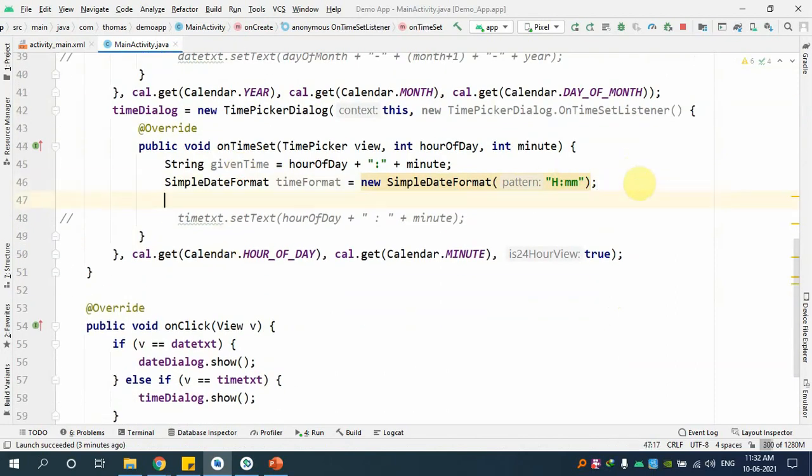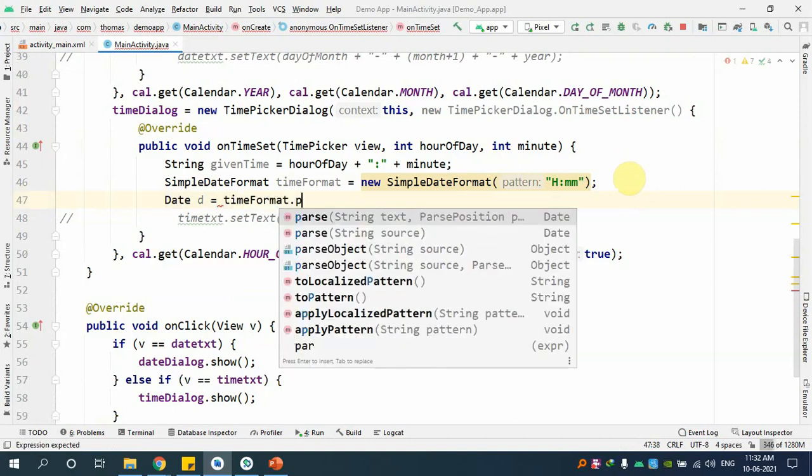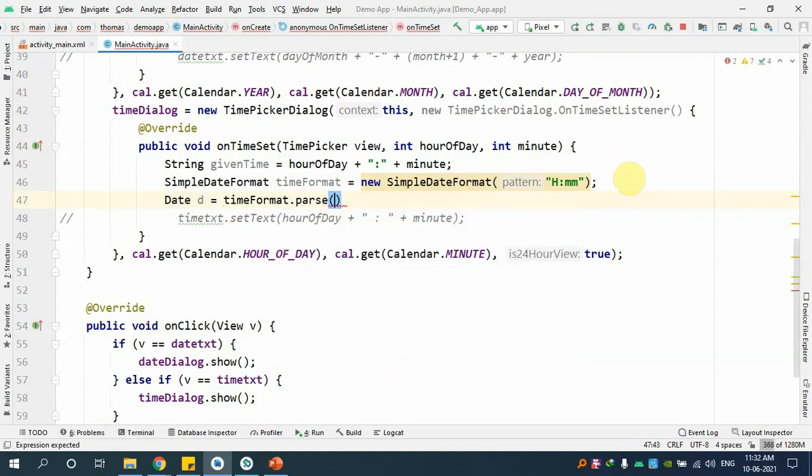Here, what am I supposed to do? I'm going to convert from string to date, isn't it? So I'm going to create another date object. Let me just name it as d something, is equal to time format dot parse. Please note, not format. I'm going to use the word parse. Parse what? Given time.